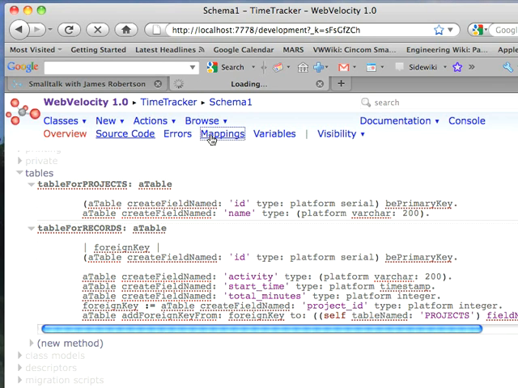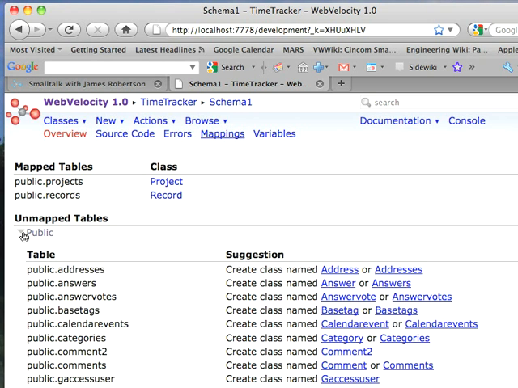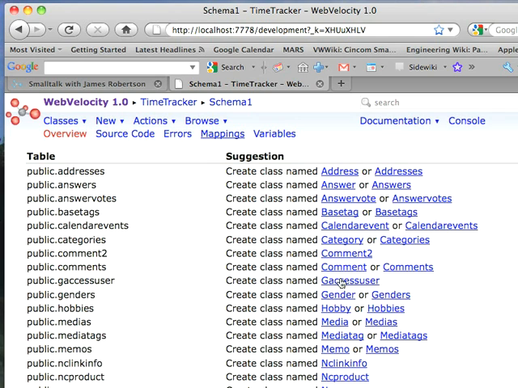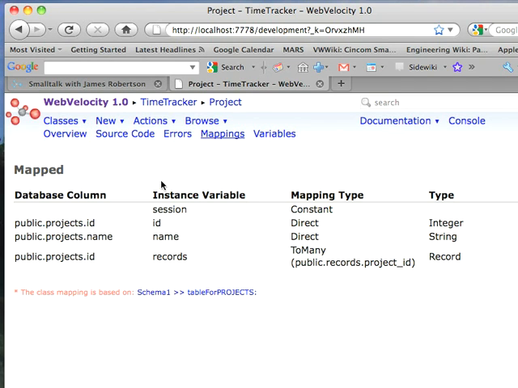Once I did that, I went to the mappings part here, and under unmapped tables I just went down here and chose create class named. These are all tables that are already in the database, and it created these two classes, project and record. So project looks like this, and it has these things mapped over. Notice that it has this mapping already defined and figured out. So it got all that done.